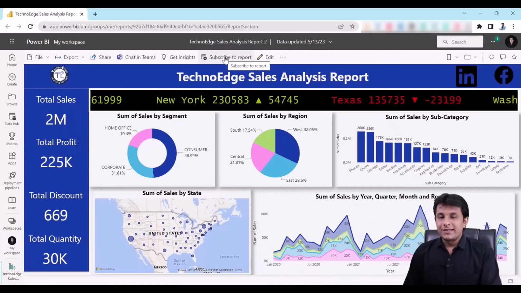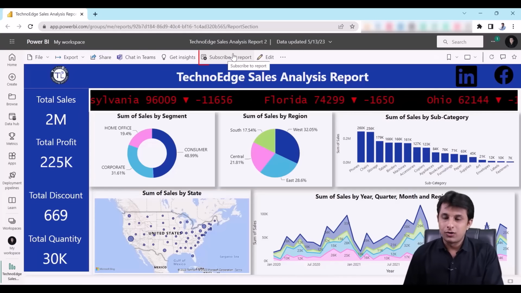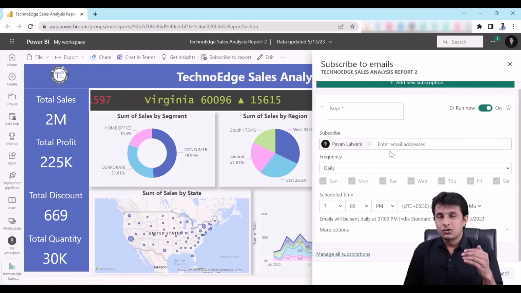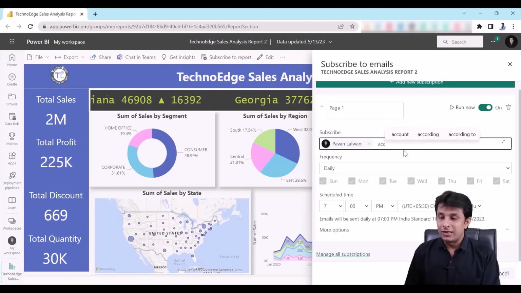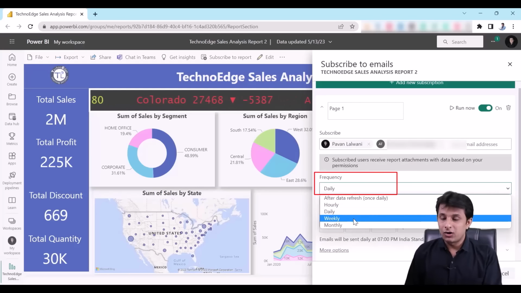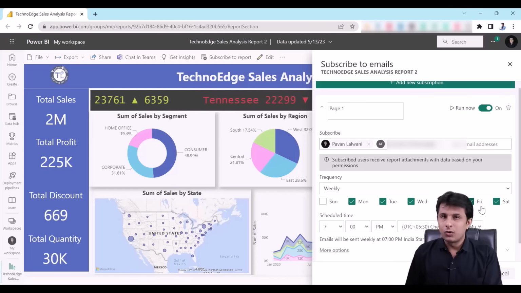Now, what I was saying is if you want to send this beautiful dashboard to your stakeholder, you can just click on the subscribe button and then add a new subscription. So the person whom you are sending it to will get regular updates. Here I can mention the email ID of the person. I can select whether it is daily, weekly or monthly. I can select the option as weekly. We work on Monday to Saturday. We don't work on Sundays.